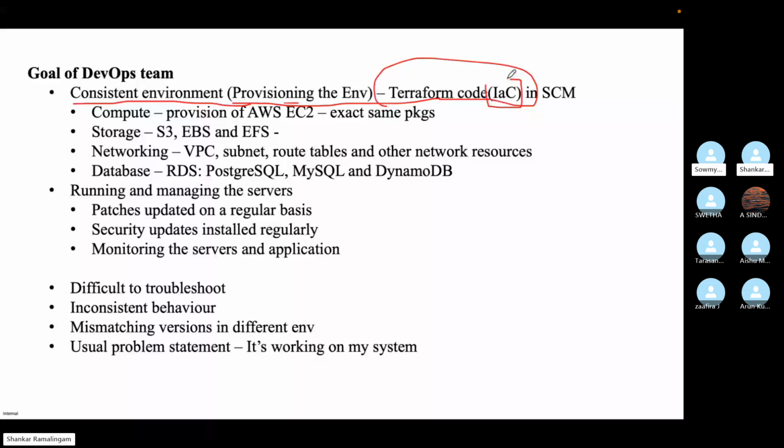When I say IAC, Infrastructure as code, it is nothing but you are writing infrastructure in Terraform code and making sure that code is executed and then your resources are created in AWS. Basically, that's what it means. Infrastructure as code means you are declaring your infrastructure as code so that that code can be executed and then resources can be created in AWS cloud.